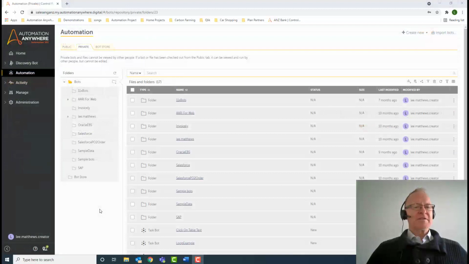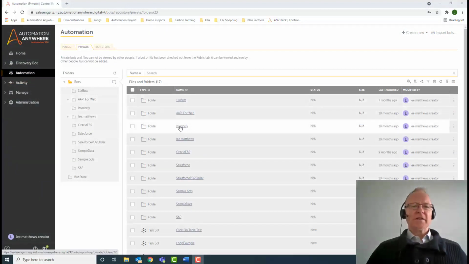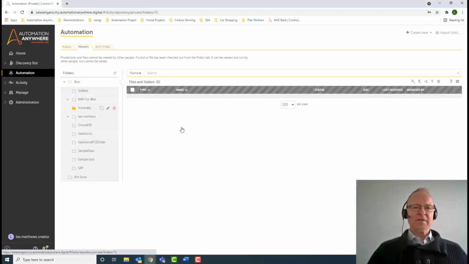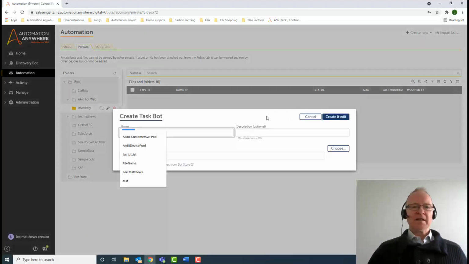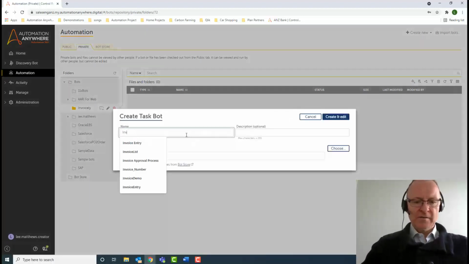Here we are in the Automation Anywhere control room looking at the bots that I've created. Note that I've created a folder here called Invoicely. That's the application I'm automating. I'll be discussing in a later video ways of organizing and tagging your bots, but just note for the moment that I generally find that organizing my bots into groups based on the primary application that they're automating is usually a pretty good approach. Let's start off with our invoice entry bot.